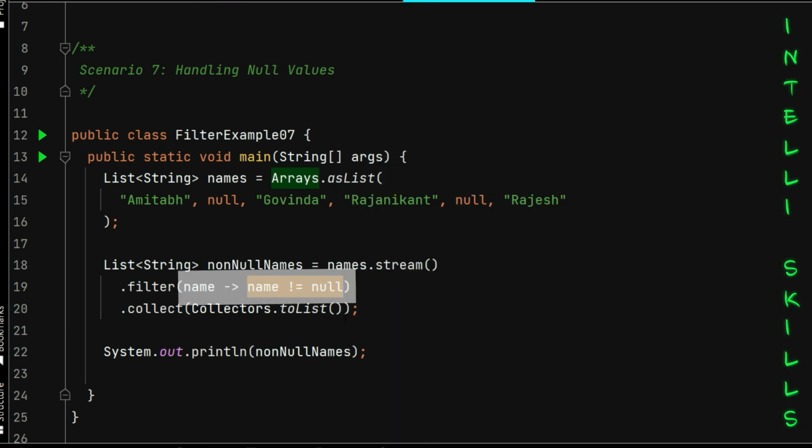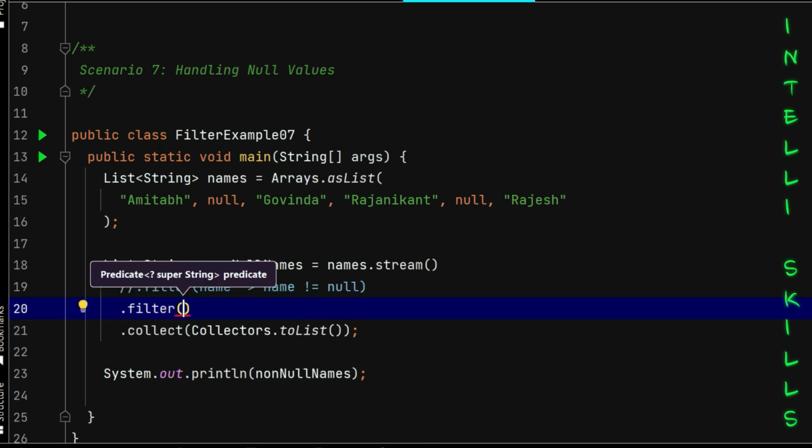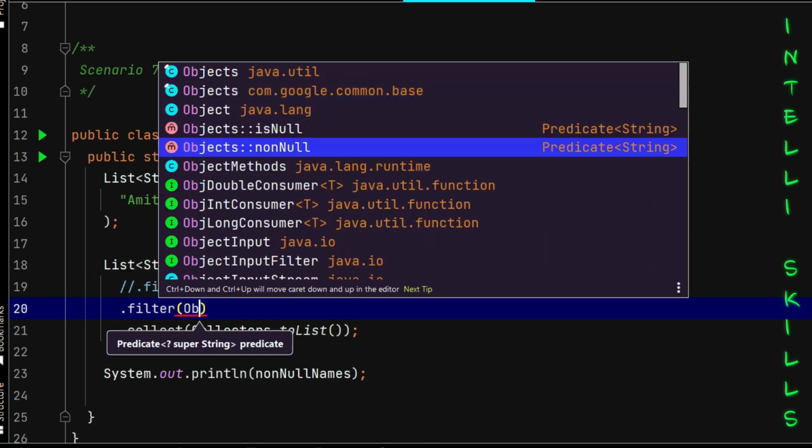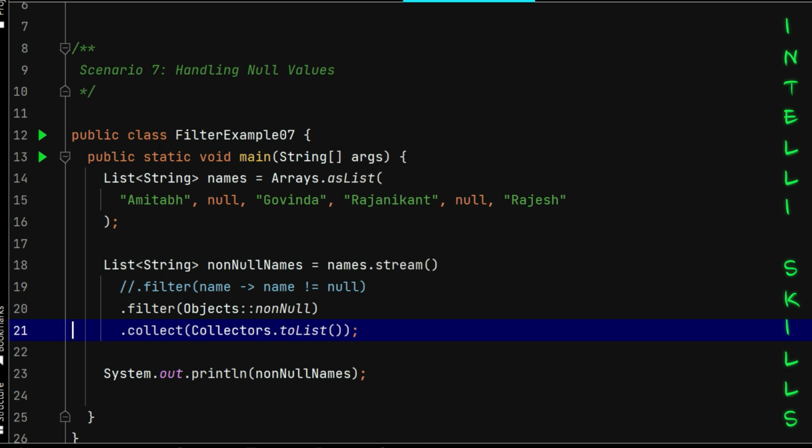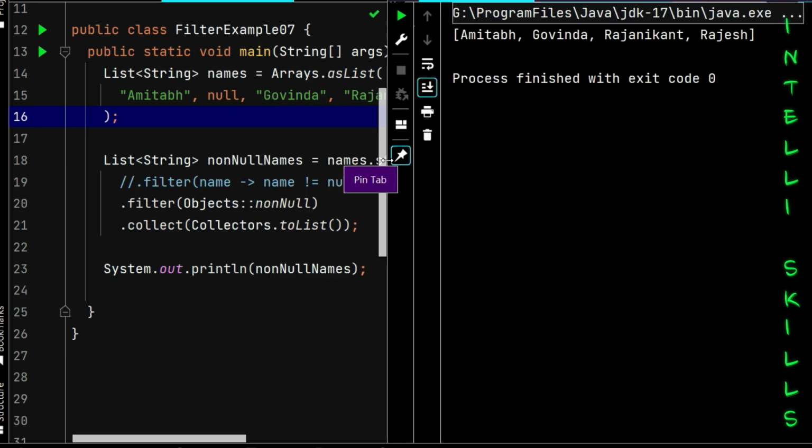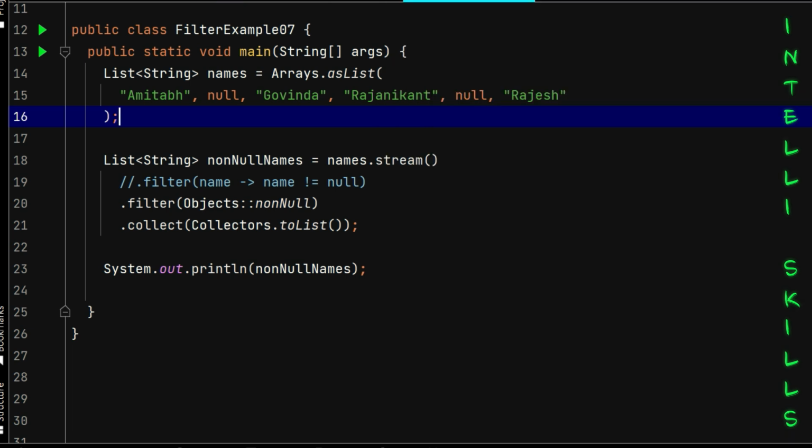Now instead of using name not equal to null, we can also use nonNull from the Objects class. Run the program. You can see the same result is printed: Amitabh, Govinda, Rajinikanth, Rajesh. So this way also you can use the filter method for handling null values.